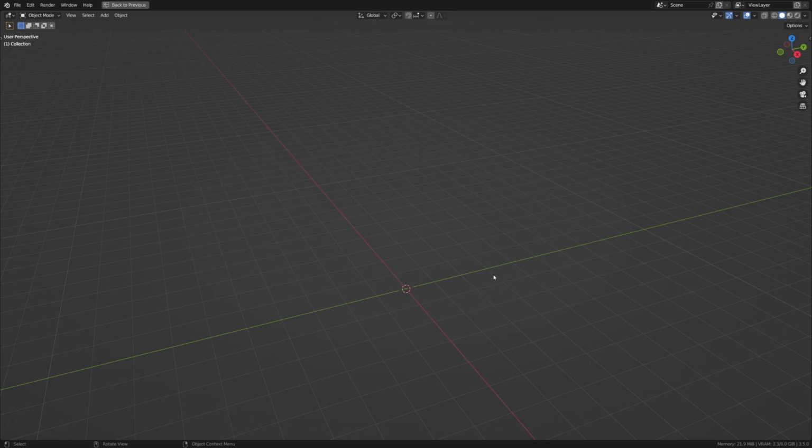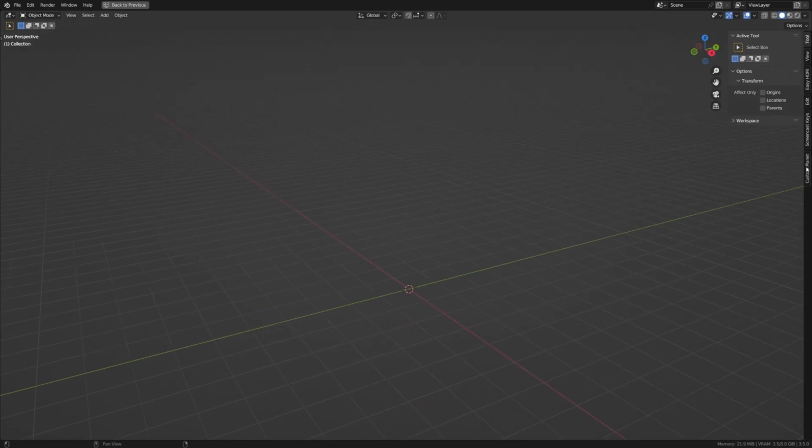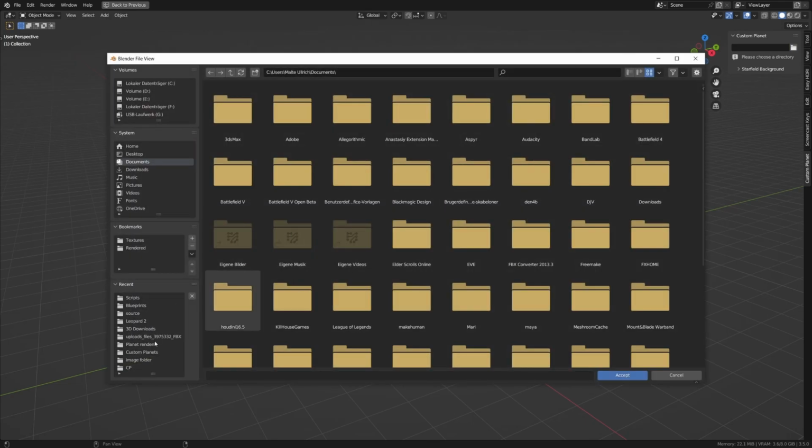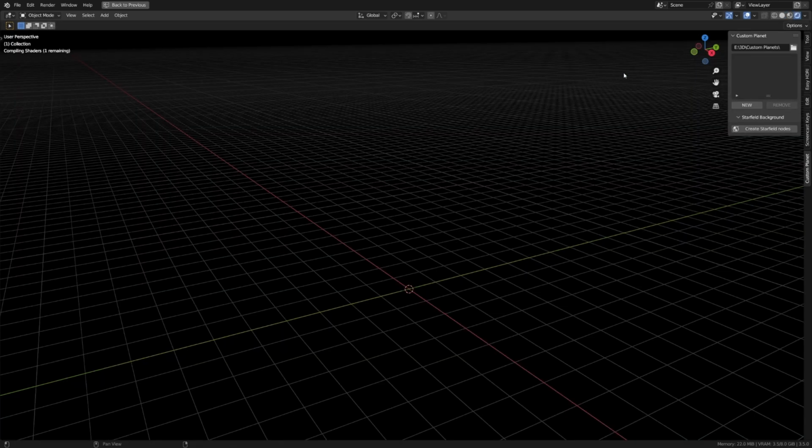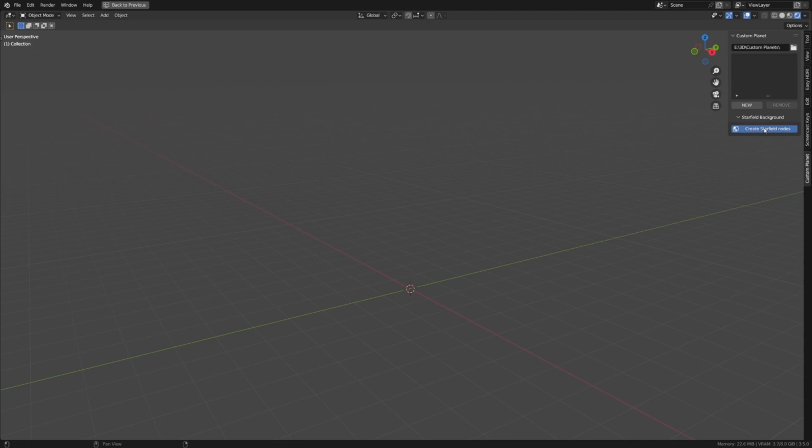With the add-on activated, you can go to the sidebar where you'll find a new tab called Custom Planet. On the top here, you have to choose the folder with all the pre-rendered elements you've downloaded. Before creating a new planet, let's first add a starfield background with this button here.